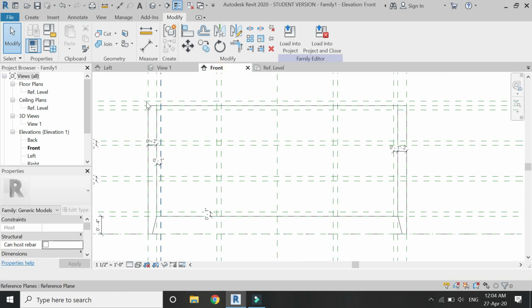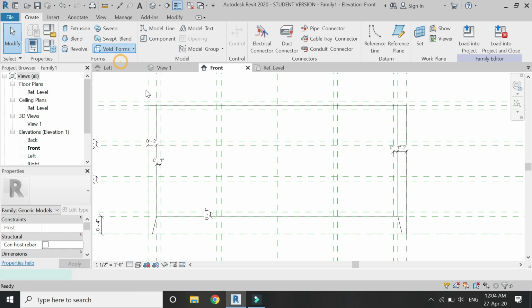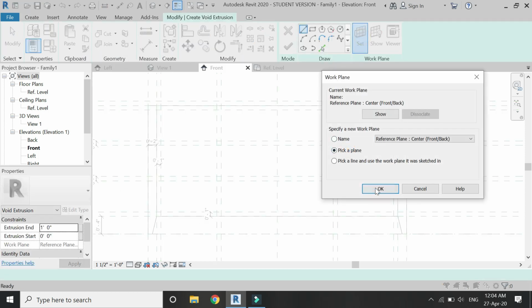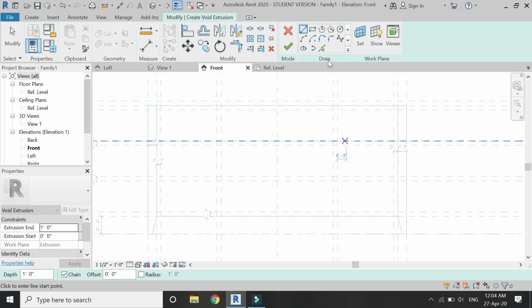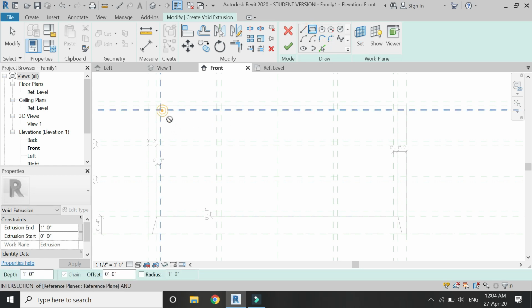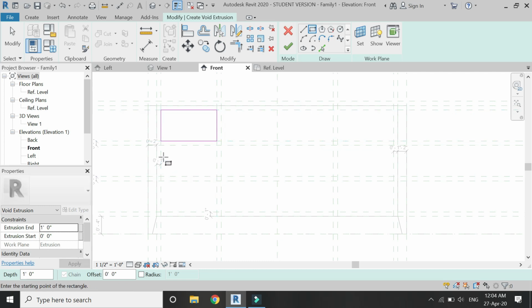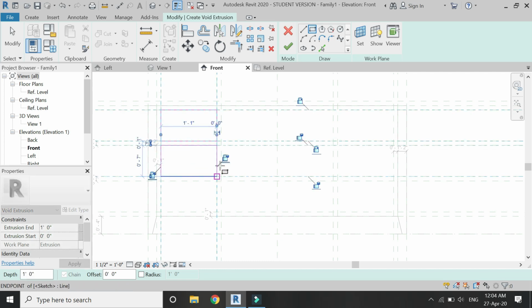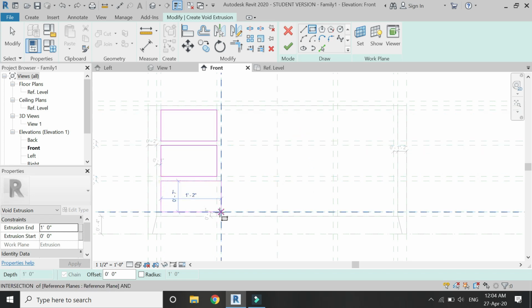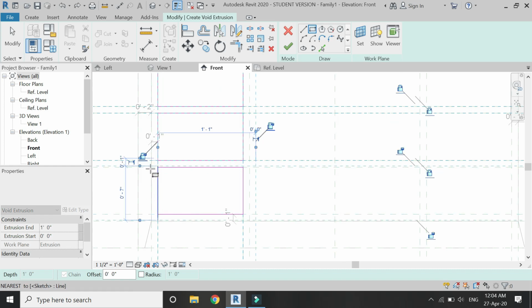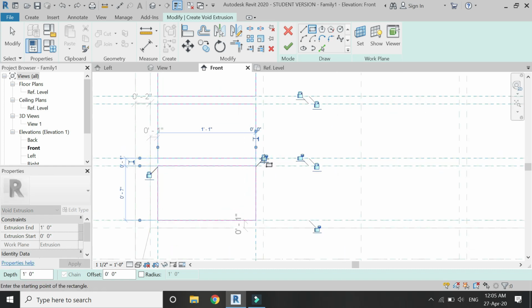and lock it down. Then go to the front elevation, select void extrusion, set the reference plane to the surface of the extrusion, then again draw the rectangle like this and lock all four sides of the rectangle. These are basically going to be the openings of the drawers and the storage boxes of this vanity, and I am going to create these voids within the previous rectangle which I have just created.